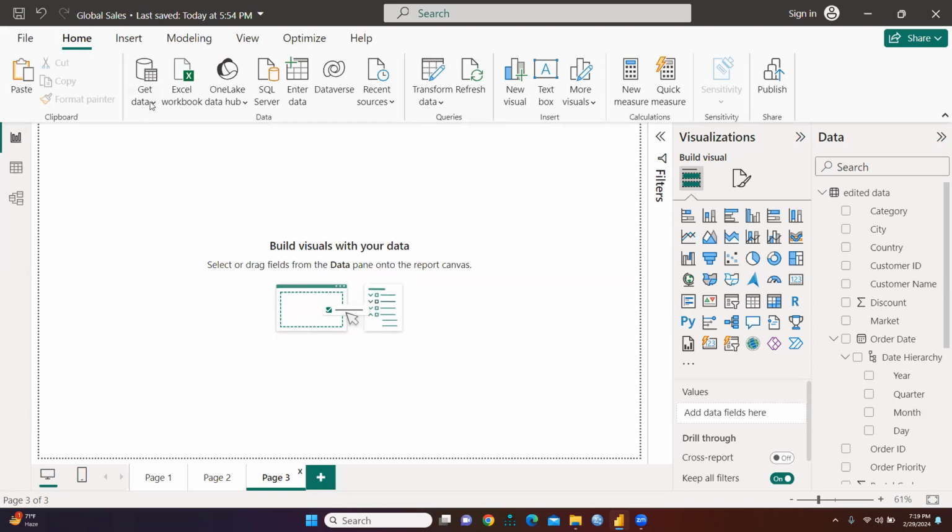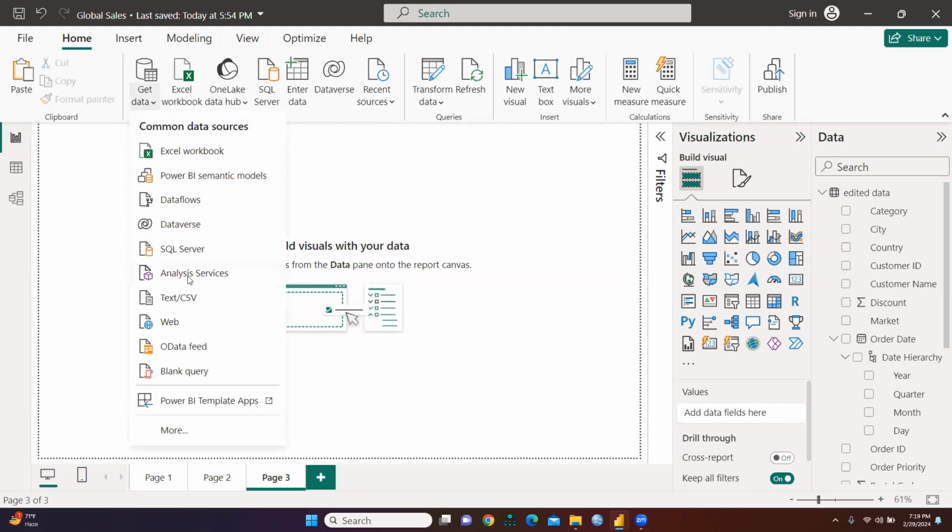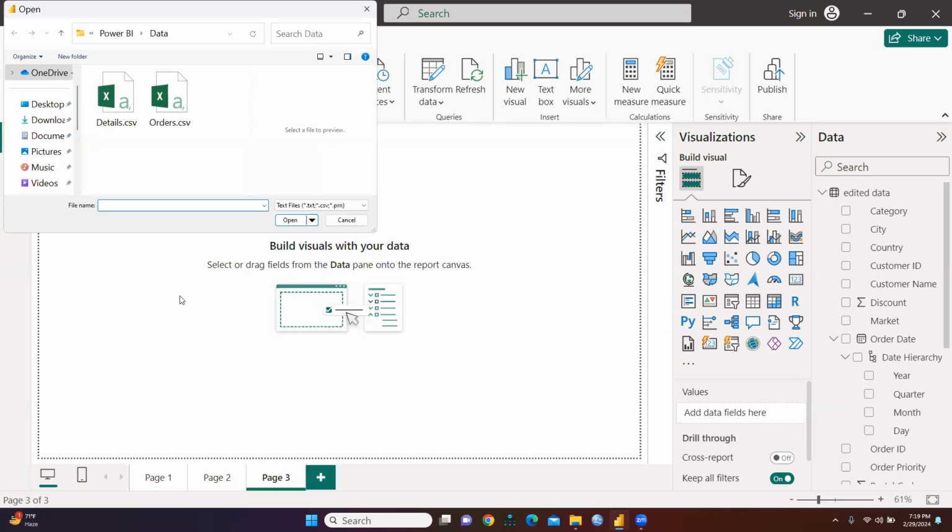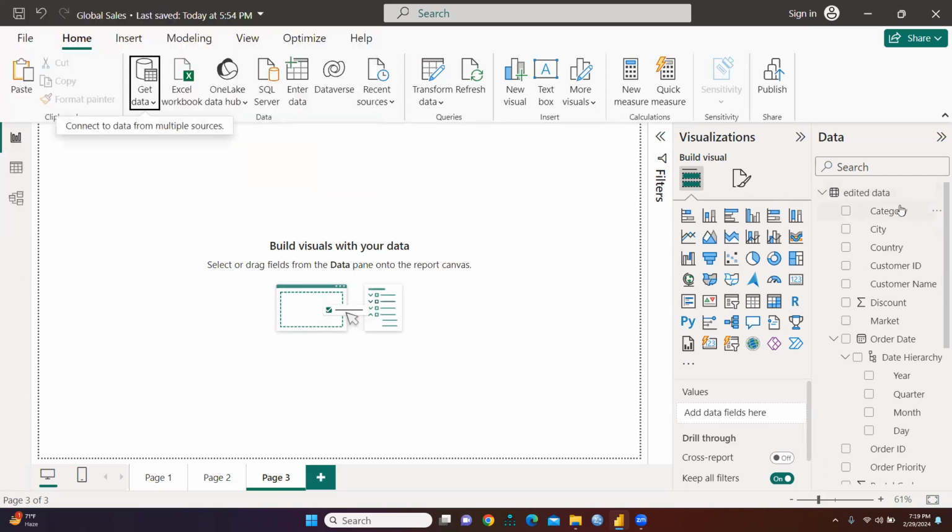So first of all, what we have to do is get data, and my file is a .csv file. So I have to go there in the .csv file, and this is my data, and I will open this file. Otherwise, you have to open this. I have already opened this file, edited data. So I'm using this data.